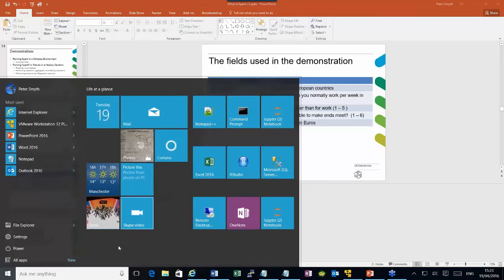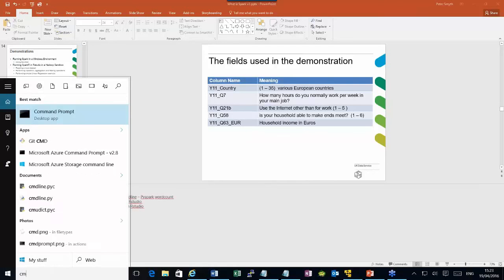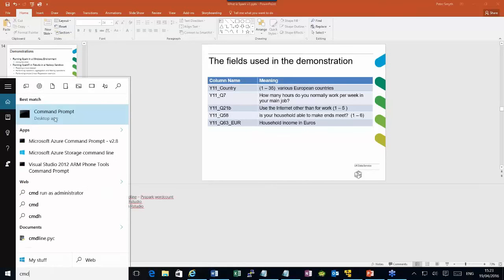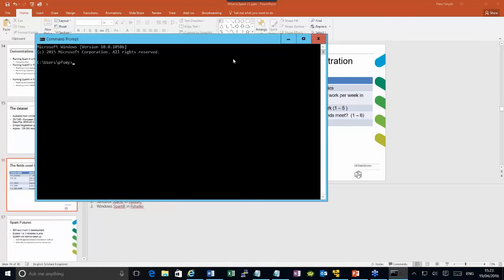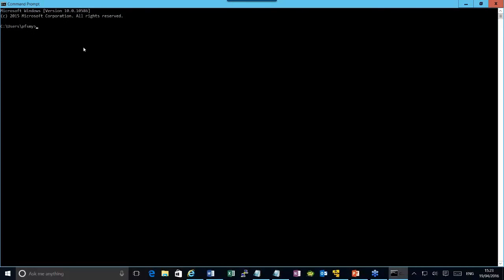If you don't have that set up, from the search panel down here, you can just type in command and click on command prompt. And this is a standard Windows command prompt, which of course, it being Windows, no one actually uses a command prompt, so it's quite possible you haven't seen this before. And from the command prompt, because I've already installed Spark, I can just type in PySpark.